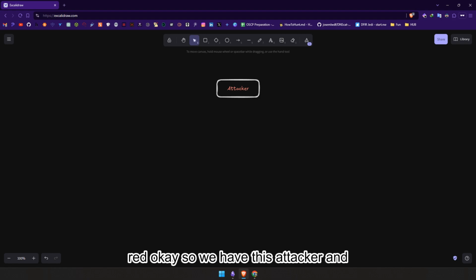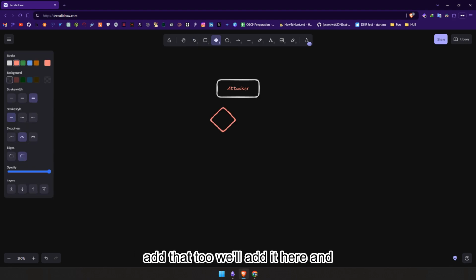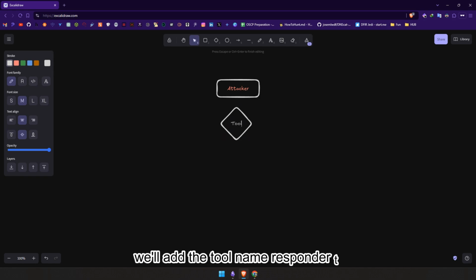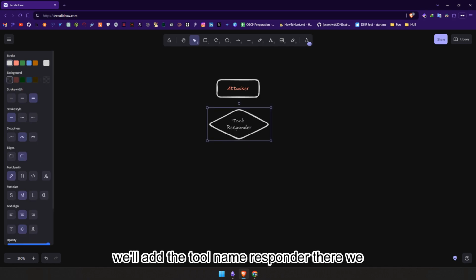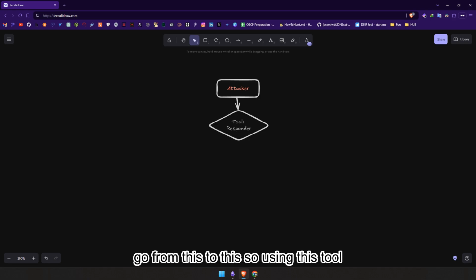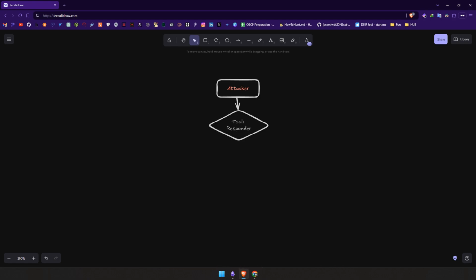So we have this attacker, and what he must have used is the tool called Responder. Let's add that too. We'll add the tool name Responder. There we go, from this to this. Using this tool you can intercept the whole traffic of the network, or certain communication happening between two endpoints. It is similar to the man in the middle attack. So if you know what the man in the middle attack is, you will know what this is about.